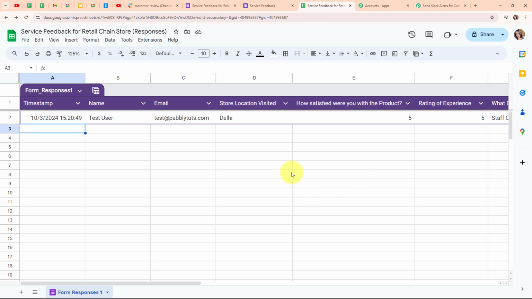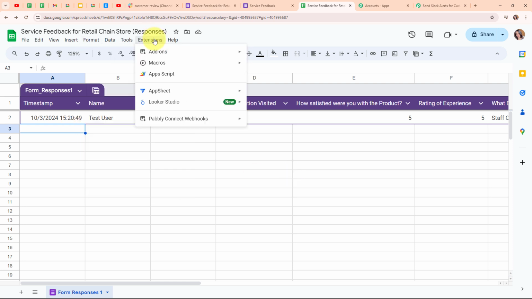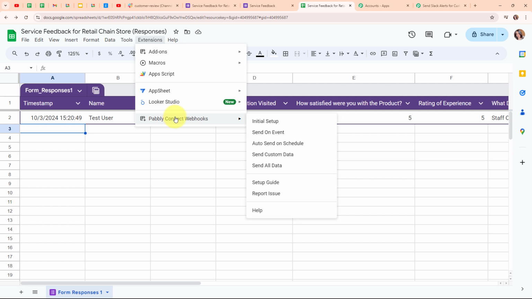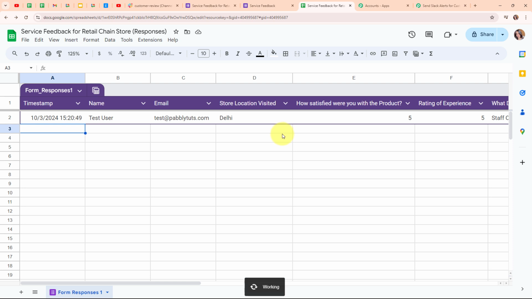Now after building this connection, you have to follow another very important step, so that whenever we receive new data in our Google Sheets, Pabbly Connect automatically captures the response. For that, click on extensions again, and from here select Pabbly Connect Webhooks again. Under Pabbly Connect Webhooks, you have to turn on the send on event button. By turning it on, whenever we add or receive a new detail in our Google Sheets, Pabbly Connect will automatically capture the response.